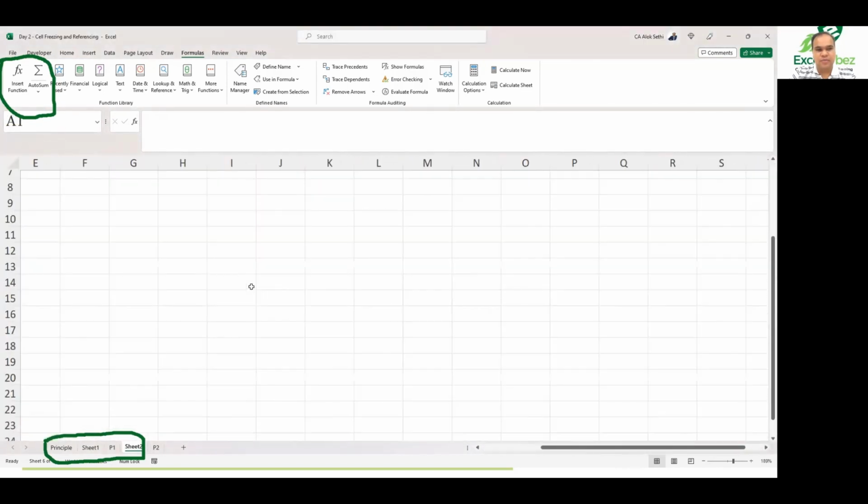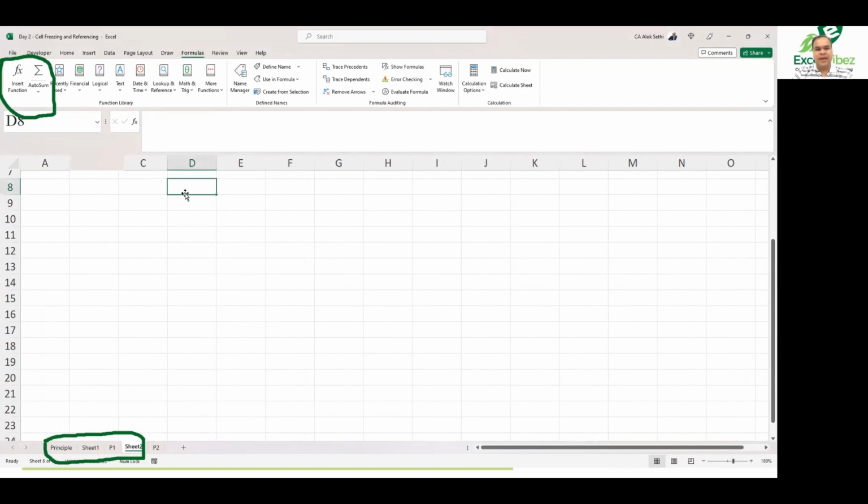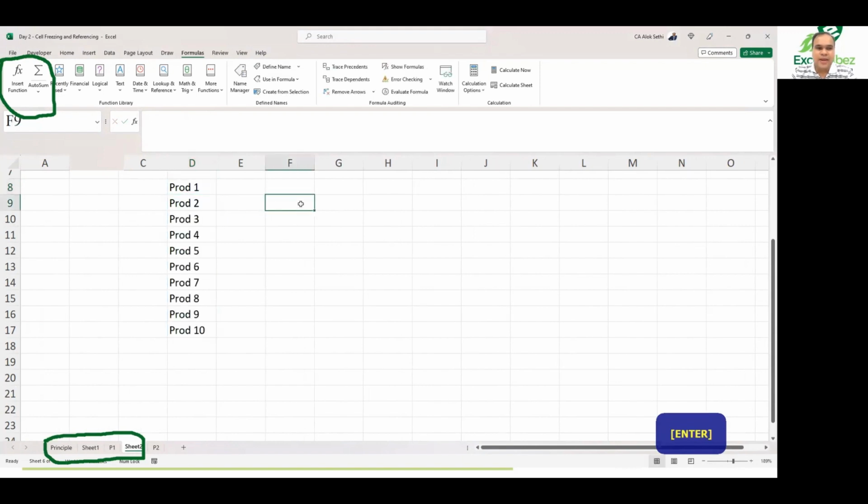Okay, I'm on a new sheet now. Let me write down is equal to product over here and press enter. Am I getting the product list? Yes, sir. Yes. So that is the utility of creating a name range. This is the utility of creating a name range.